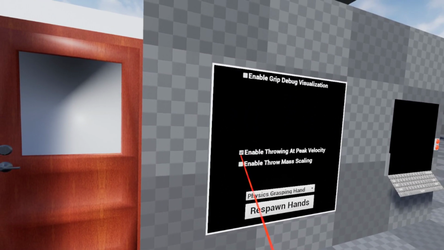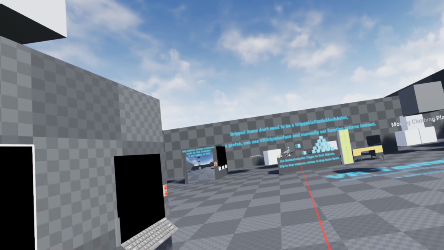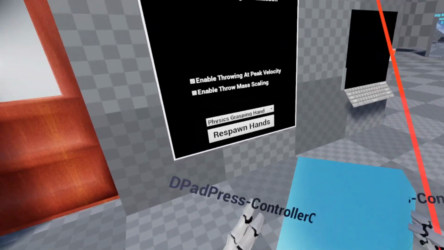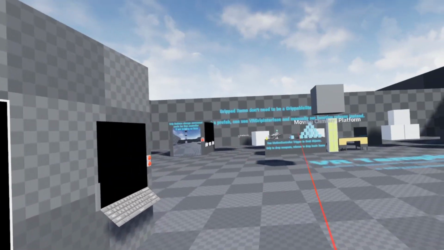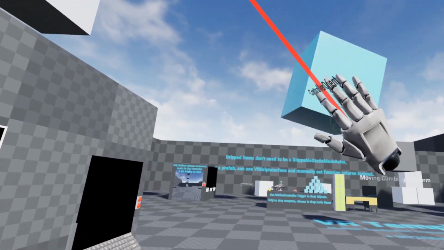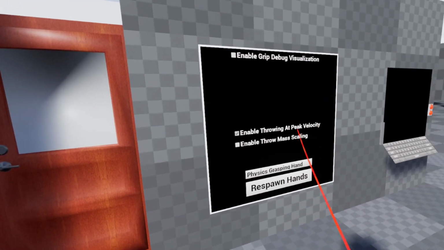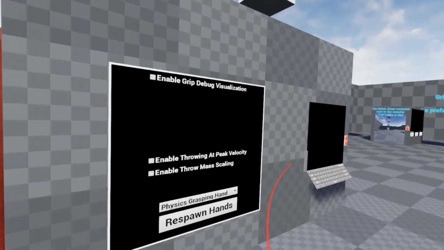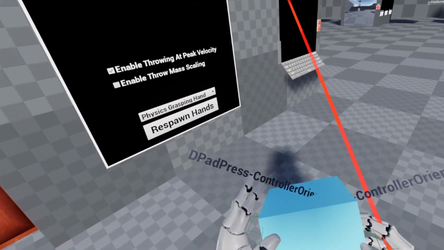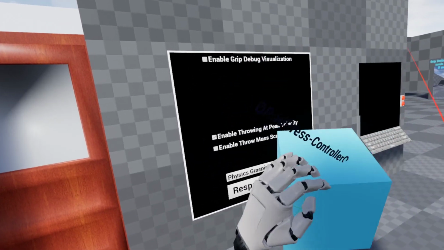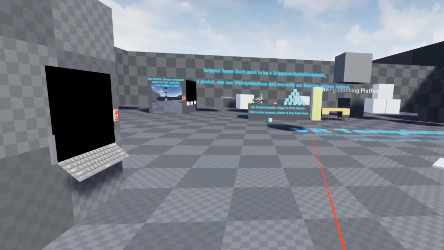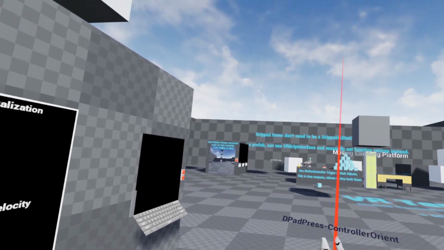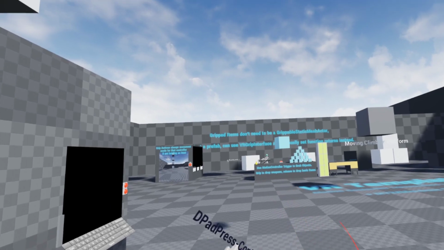So enable throwing at peak velocity. Let's try this real quick. Yep, I missed it. Okay. Let's grab another one. Okay, so enable throwing at peak velocity. Let's turn that off. Throw like that. See how it's going down because it's not the peak velocity. It's at when I release. And with the Knuckles, it's actually hard to do it at release because all your fingers have to uncurl. But with enable throwing at peak velocity, it's way more straight out and normalized.